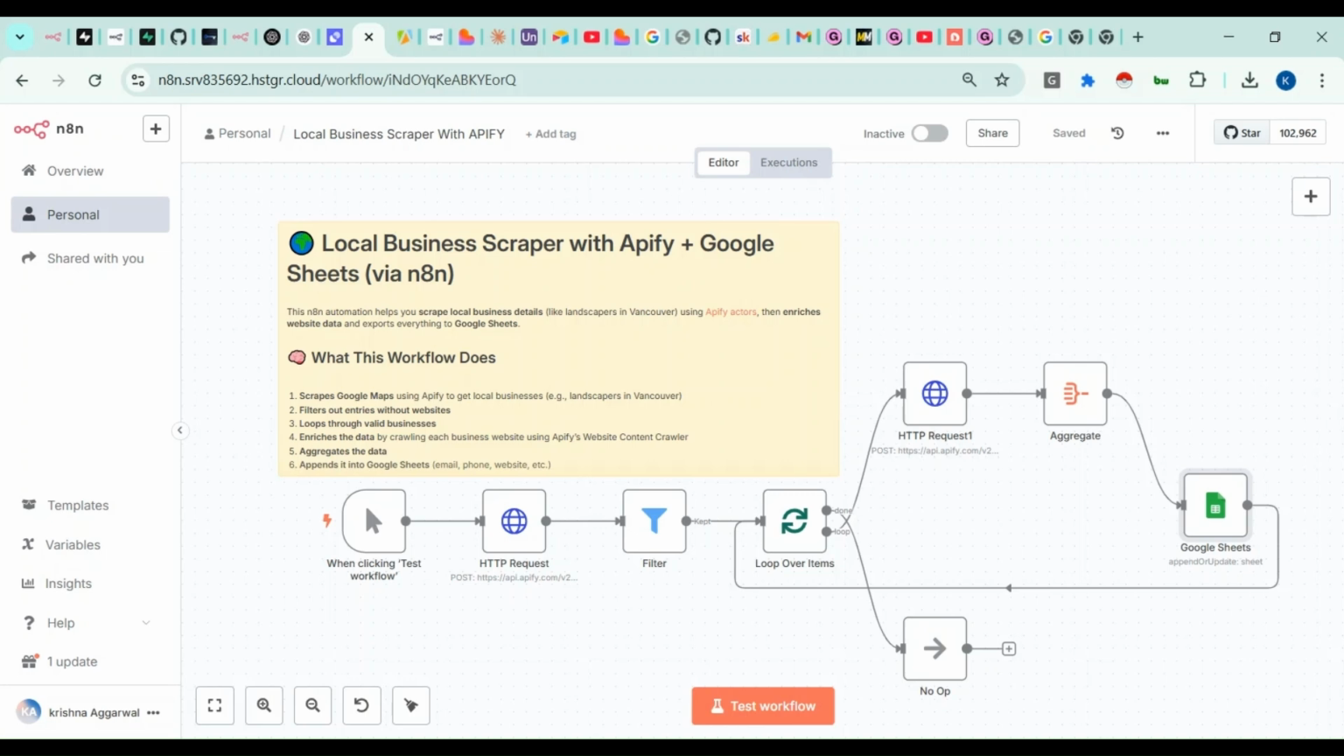But for this video, we will make an Apify business scraper that scrapes Google Maps, and after scraping Google Maps, it filters out those businesses which don't have websites, and for those businesses that have websites, it goes to those websites and scrapes the data from there and looks up all the businesses in this process. So let's see how it works.